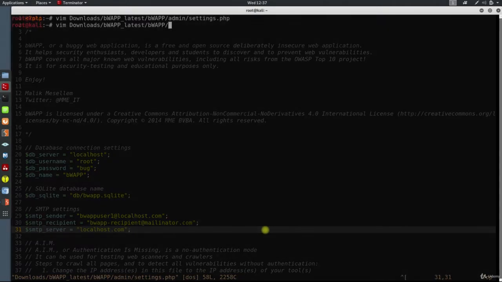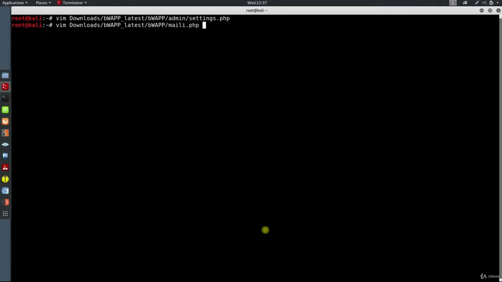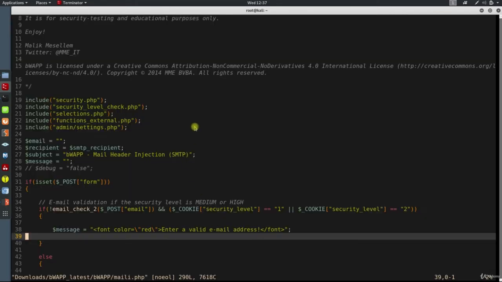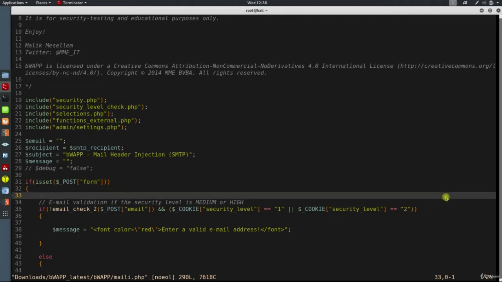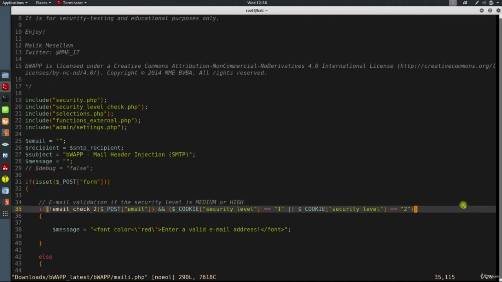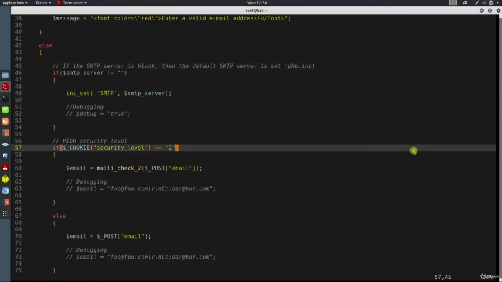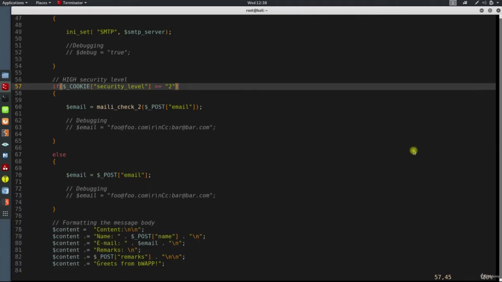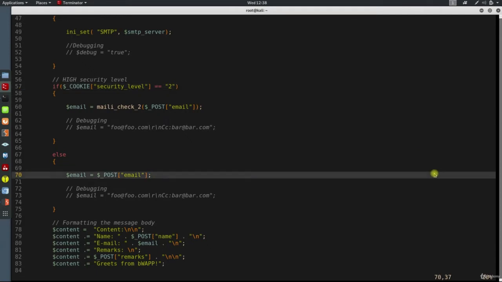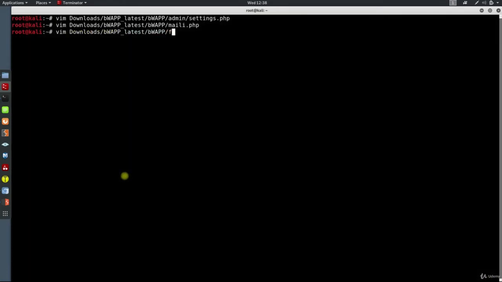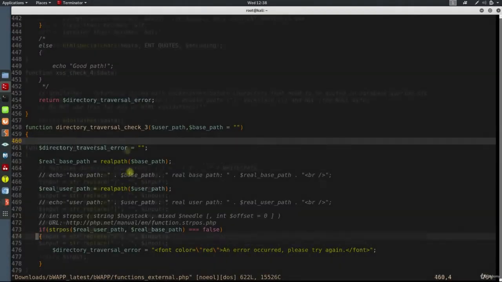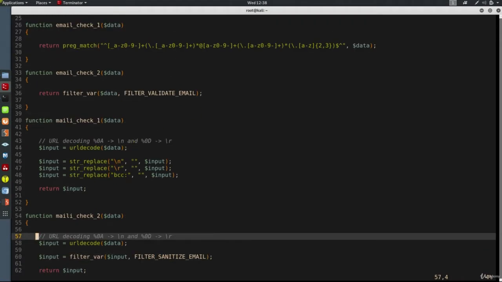Okay, so now let's view the mail injection page. And it validates the email address that you enter for medium level as well as high. And then set the mail server. So then if the level is set to high, it uses another function called mailcheck2. Then it creates the mail body and sends it off. So mailcheck2 is in this file, and I'm going to find it. Well, that didn't take long. Here it is. So it decodes the data and then uses a built-in function to validate the email.